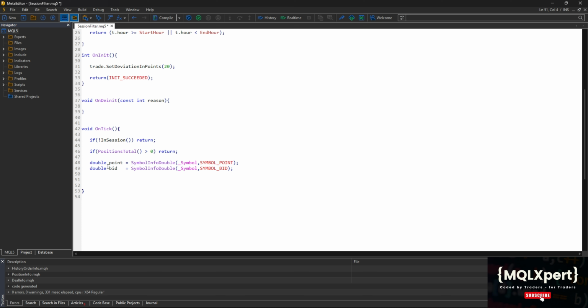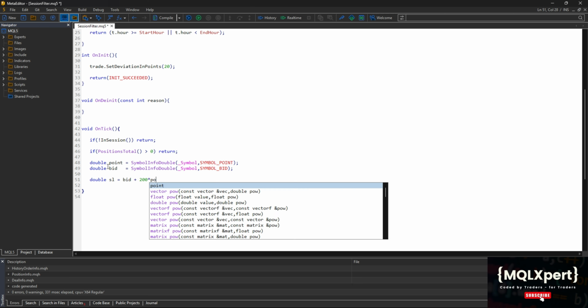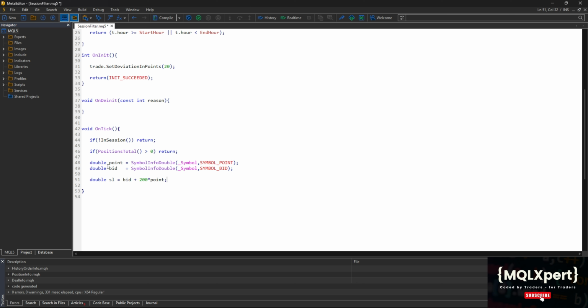And then obviously for a sell trade, the stop loss goes above the price and the take profit goes below. So we'll say that the stop loss equals the bid price plus 200 points, and we'll say that the take profit equals the bid minus 400 points.